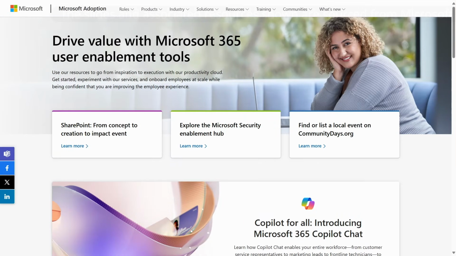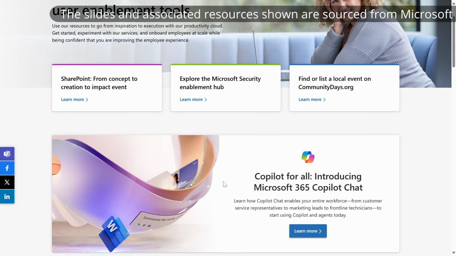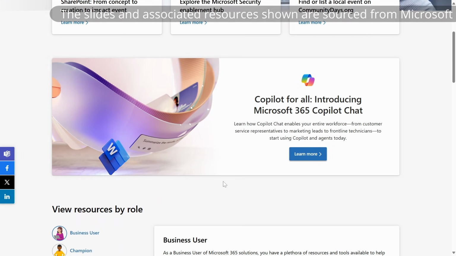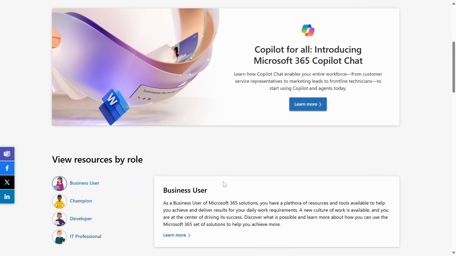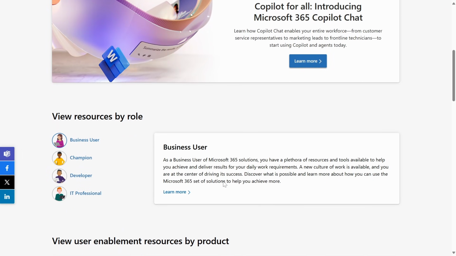If you're not familiar with Microsoft's adoption website, then I highly recommend you check it out. There's resources for a whole host of products, and it's not just for those who are involved in the technical implementation of Microsoft's products, but for managers influencing use and end users who are hands-on with the tools. If you have any responsibility for Microsoft product adoption, I guarantee you will find useful resources here.